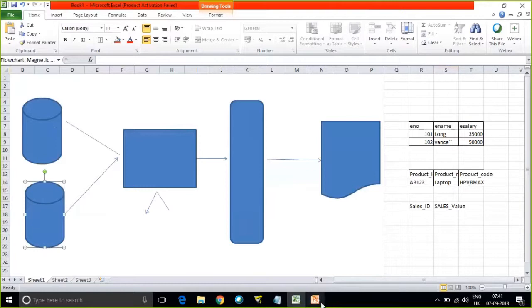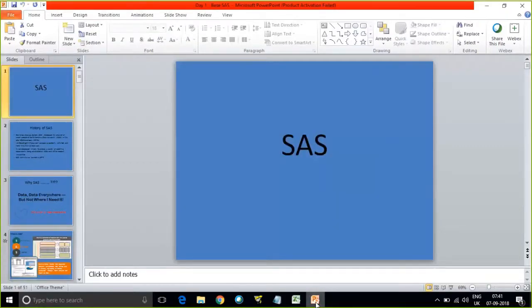And when it comes to programming in SAS, SAS is a programming language which is very easy to learn, and the syntax is simple. It needs very little effort to become a master in SAS, I can say.